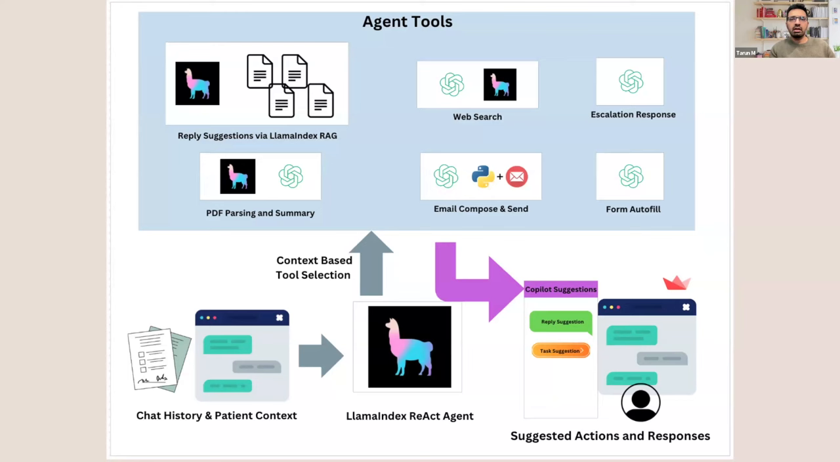And then finally, there are two additional tools. One was escalation response. Based on chat history, if the React agent thinks that the case is severe, it might suggest that it needs to be escalated. And finally, the form autofill, which is triggered at the end and summarizes the whole information. Based on all of these tools and the history and the patient context, it picks which tool to use, and then it suggests that tool in the Copilot suggestions. I'll pass on next to Divija to talk about the vector database.